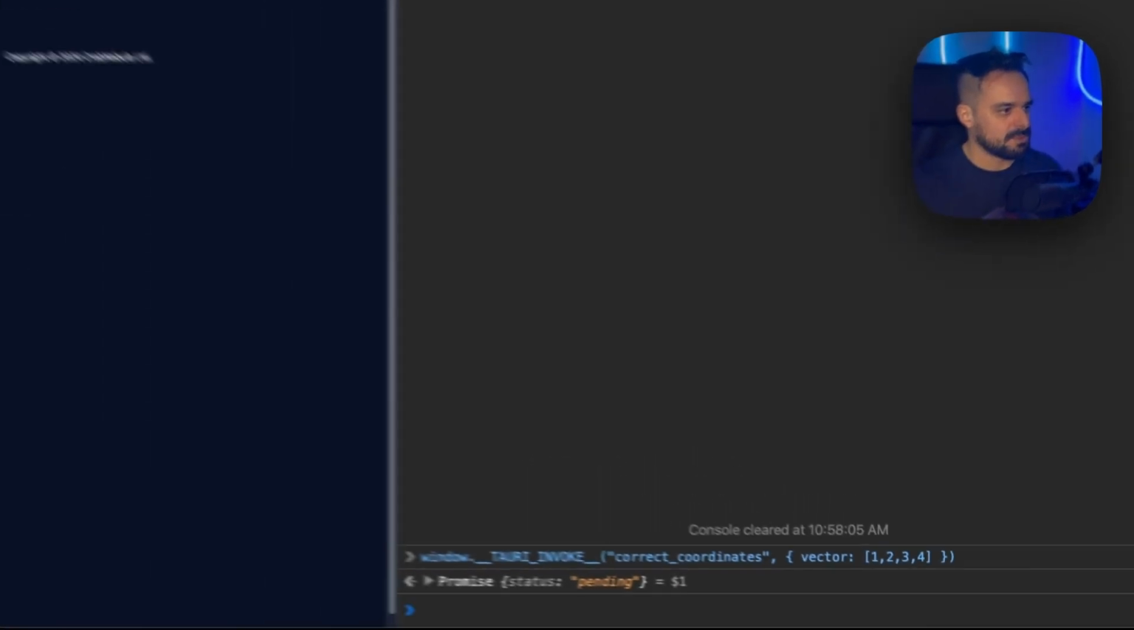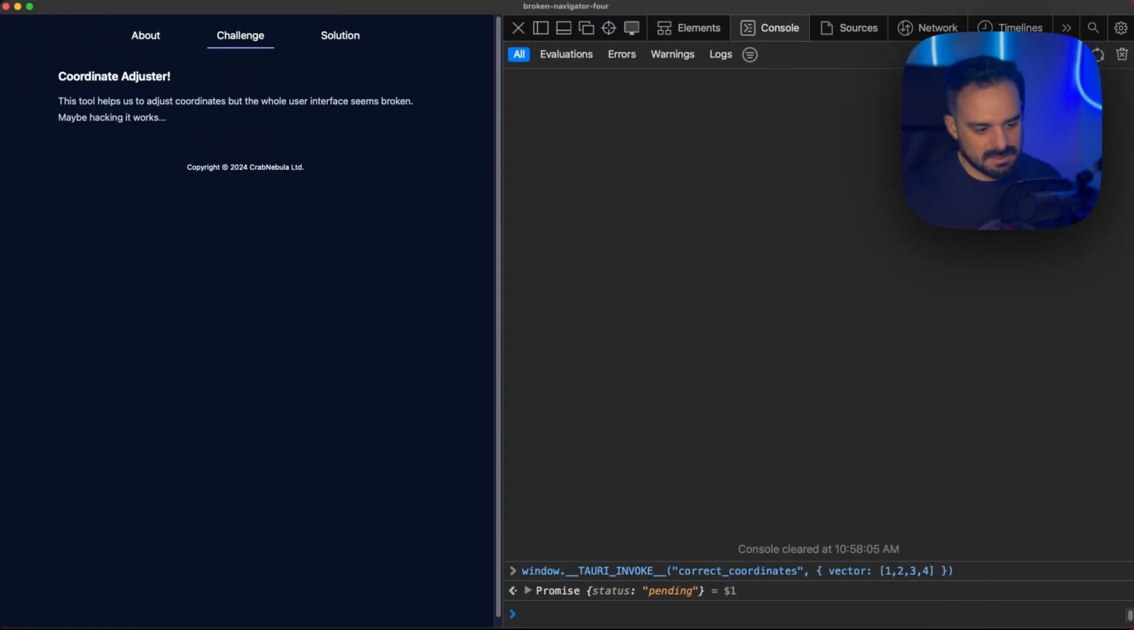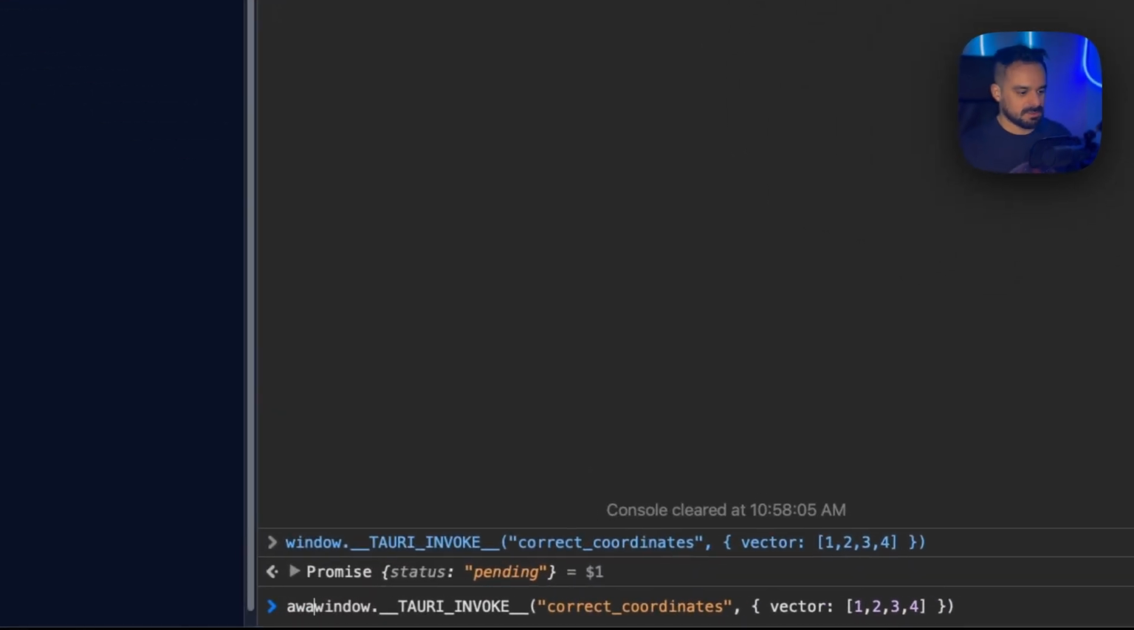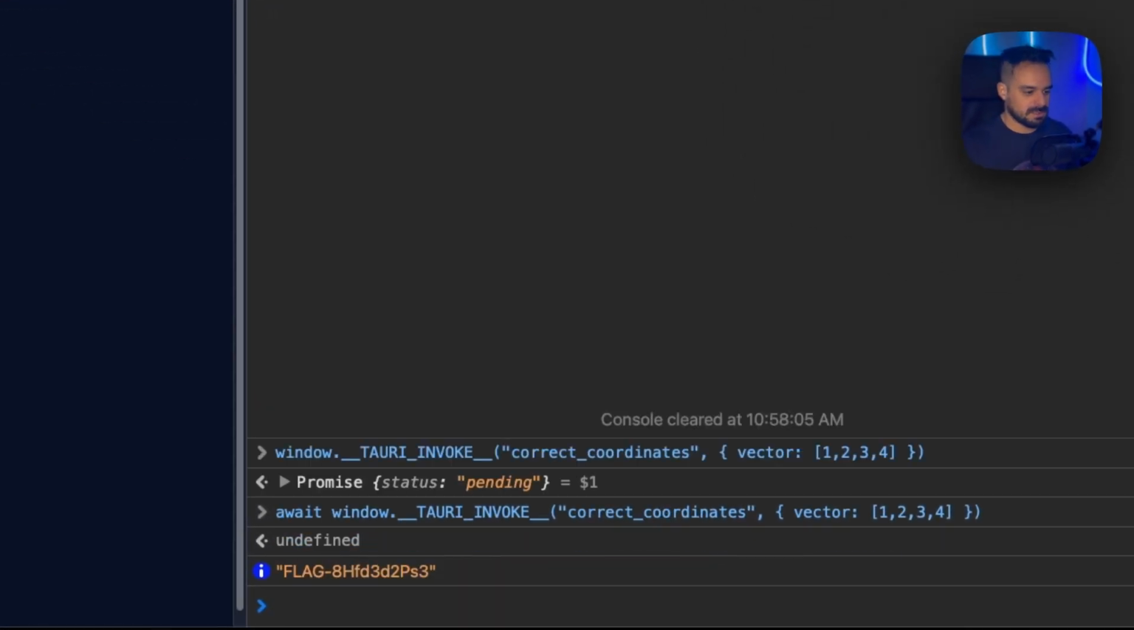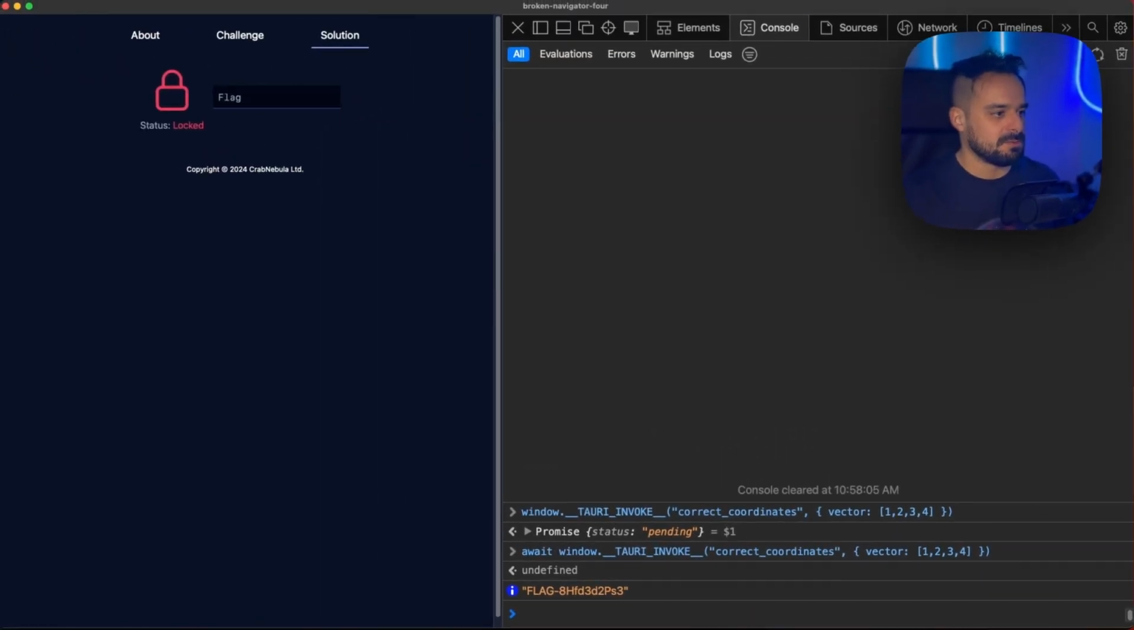Cool. We checked there. There's nothing in the UI. So maybe let's see if something is coming back from that promise. What we need to do is await it. And boom, we got our flag as a result of the promise. We can copy this, come into the solution, paste it, and boom, we're in. And that's it, folks. We have completed challenge number 4.